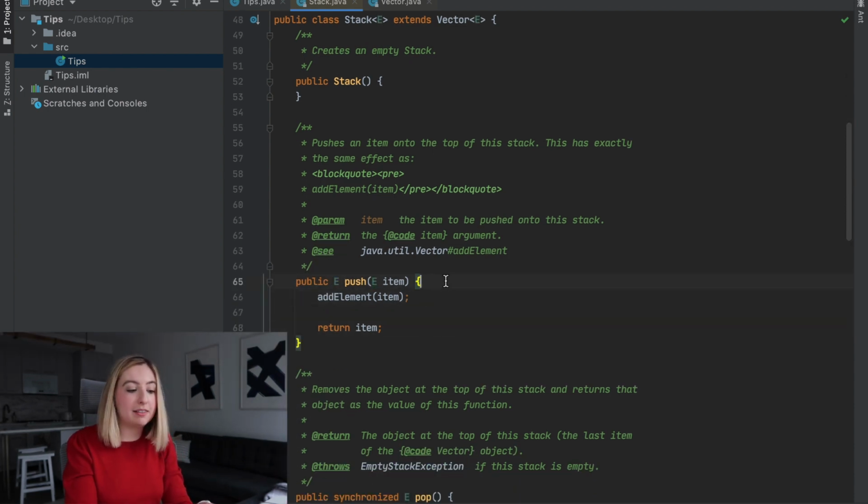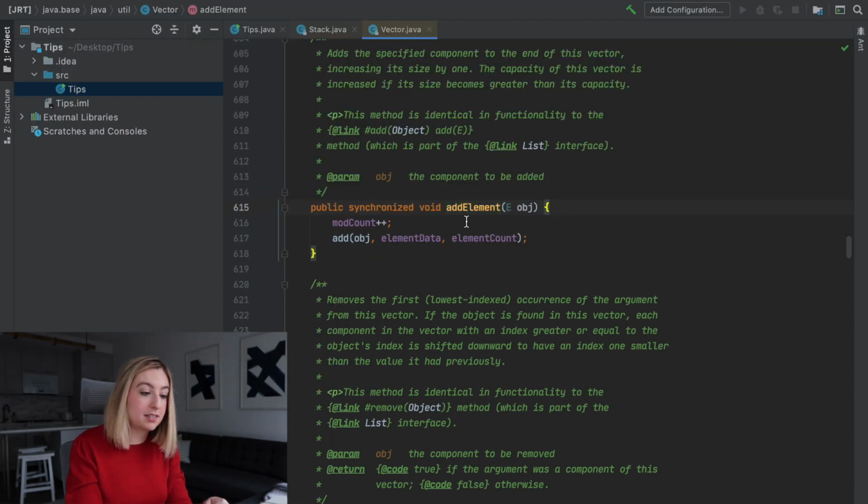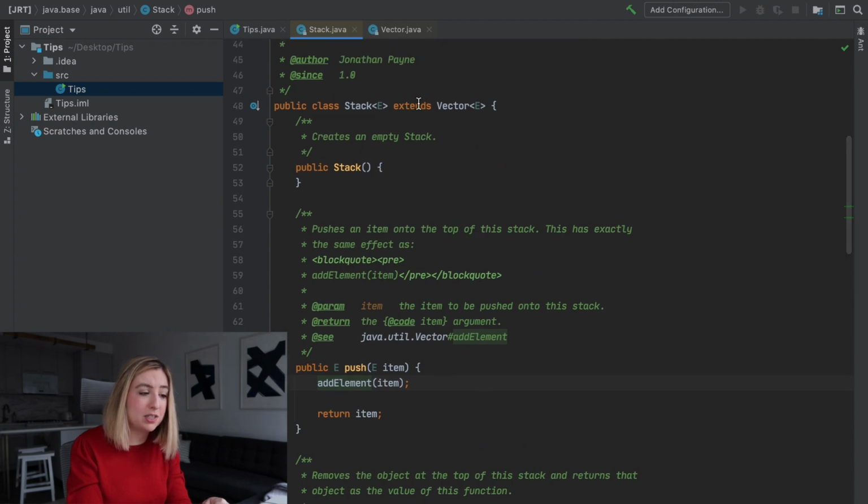But let's say I'm looking at this implementation and I want to understand it better. One thing you can do is continue to click on addElement and see what this is doing. So this is something that lives in the Vector class. And so if we go back to Stack, we see that Stack extends Vector. And so the Stack class inherits things from the Vector class. So it gets some functionality for free from the Vector class.